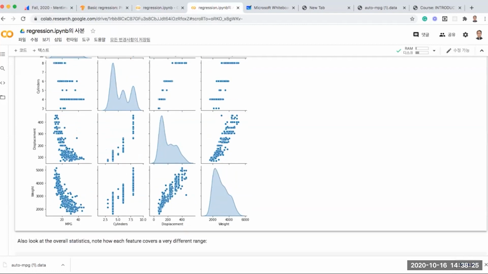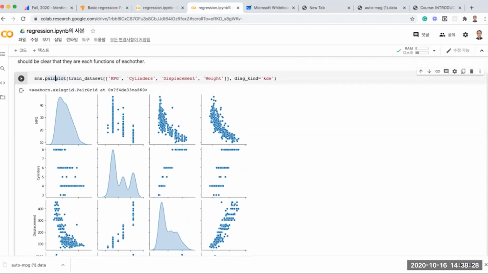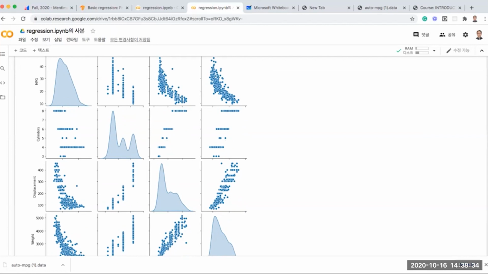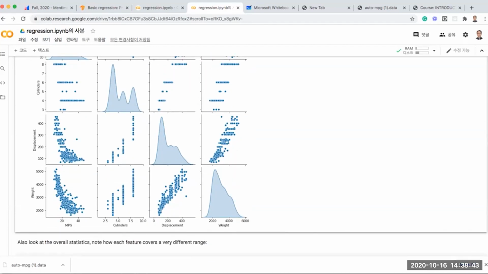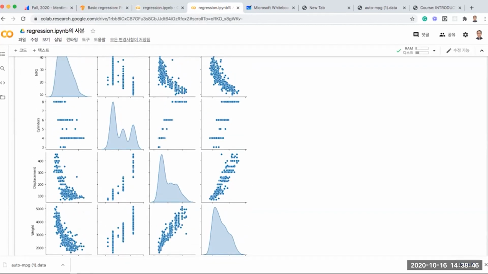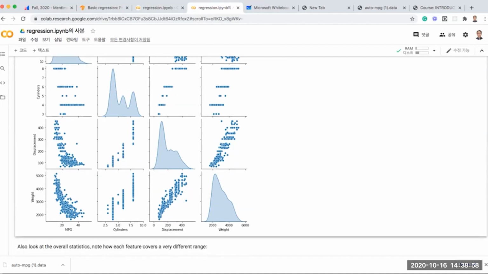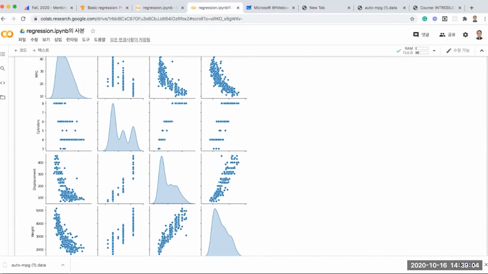So MPG is the histogram of the values in the MPG column. So yeah, it looks like this. And the second one is the cylinder. And you can see the cylinder, we can guess the number of cylinders must be integers, so it might be 4, 6, or 8. So the histogram looks like this. And displacement is this, and weight is this. So the diagonal part is just the histogram of each column.